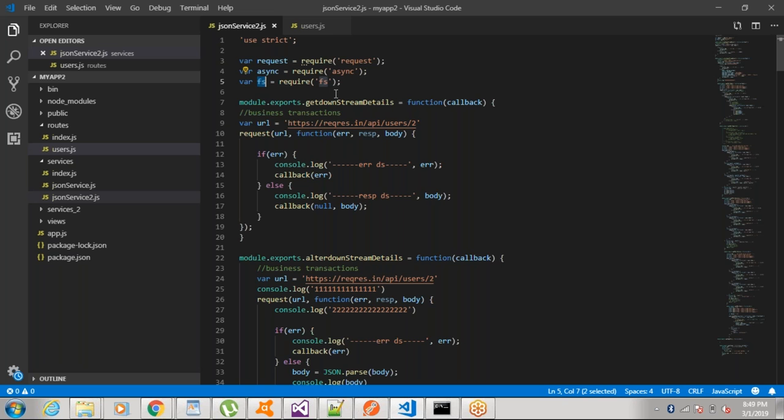We don't need to manually install this fs. For async and request and others, we used the command npm install async because those are third party modules, so we manually install them and they are saved in the node_modules folder. But fs is a built-in module in Node.js, so we don't need to manually install anything.